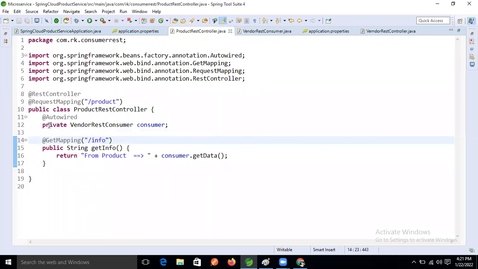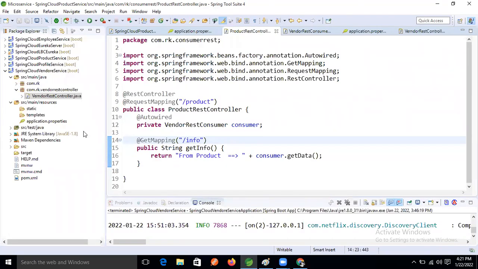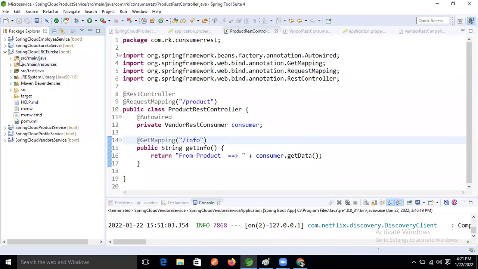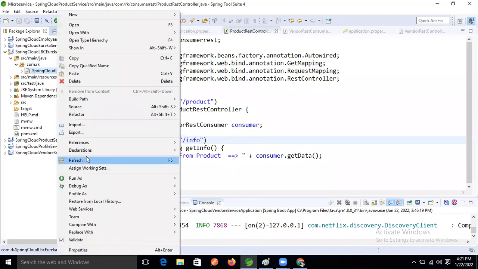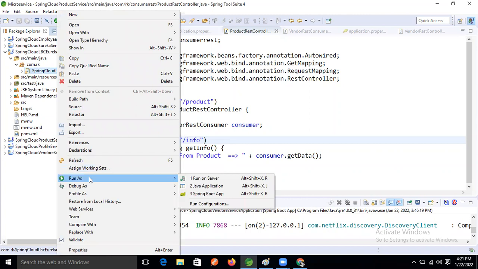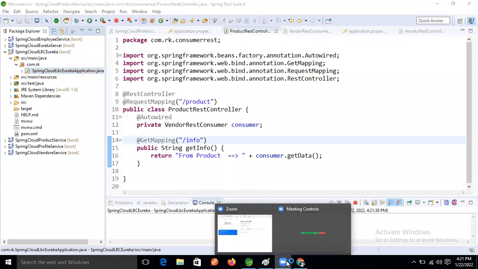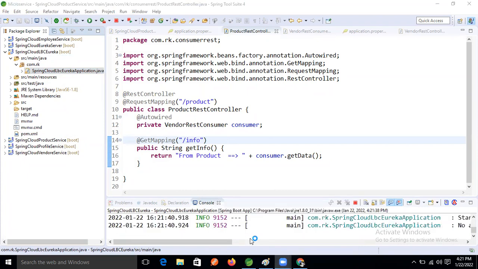Okay guys, so now let's run the application again. First, which one will we run now? Our Eureka server we will run now, guys. Now I'm running this one. Everyone is focusing in the session now, guys.